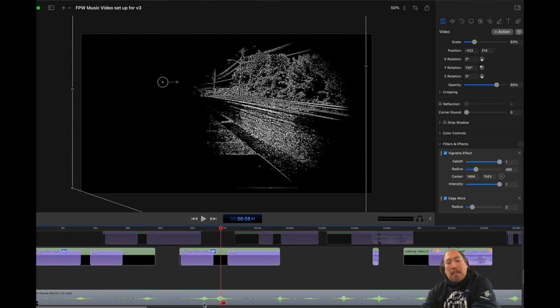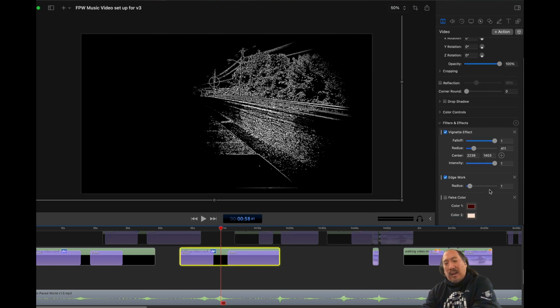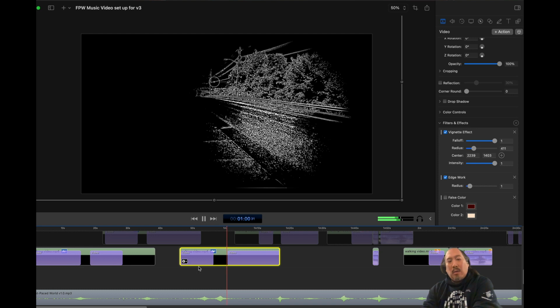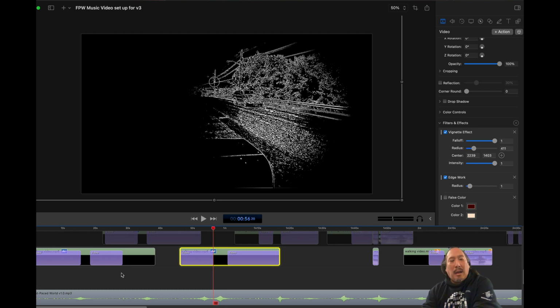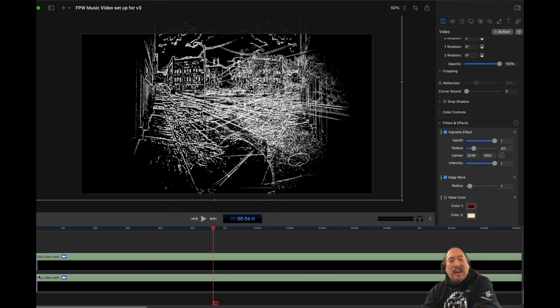I did that in order to match the pace of the audio to make the video cars go by at that same sort of rate. And this has the same vignette effect and edge work effect. Very clear how those cars are going by, but it's made a little bit more obscure by the fact that they're overlaid from the original walking video.